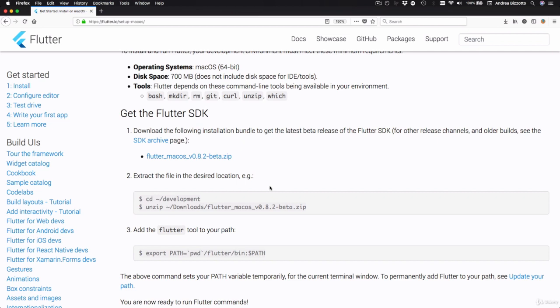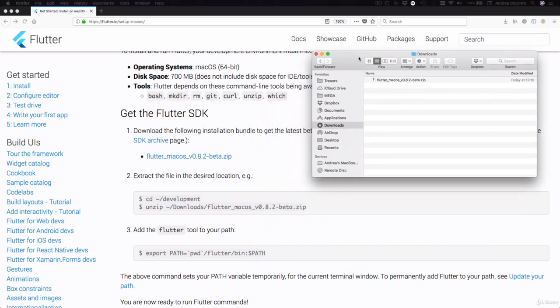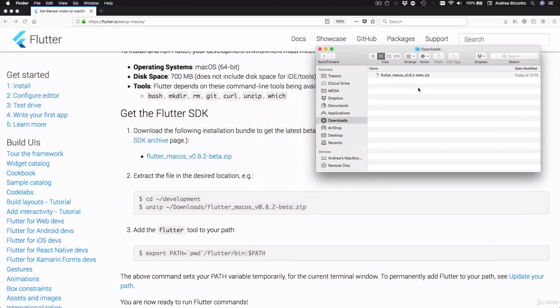Okay, so the Flutter SDK has finished downloading on my system and it will show up here in the downloads folder. The next thing that I'm going to do is to move the SDK to a place that I want. And in this case, I choose to move it over to my documents folder. Now, this could be any folder on your machine, so feel free to save this wherever you prefer.